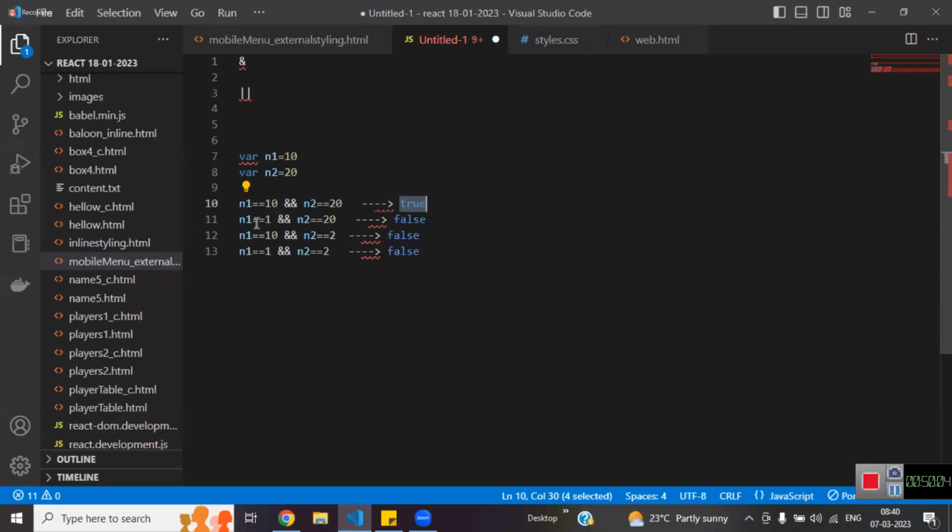But how do I want to use this in React? My question is, whenever my first expression is false, is it required to execute the second expression? If my first expression is false, irrespective of the second expression result, my output is always false. Either the second is true or false, my output never changes. So if my output never changes, is it required to execute the second expression? Not required, right?